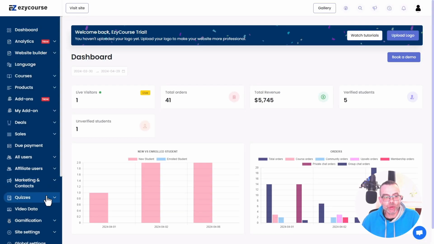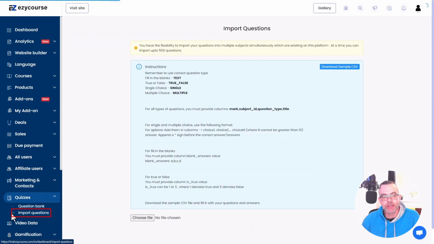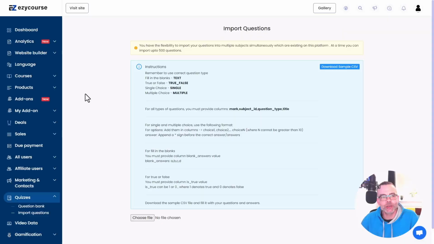And you can also import questions as well. So on the import questions section, you can actually download a sample CSV file to show you how to lay out your data for your questions, but a quick way of building your question banks in your EzyCourse platform.